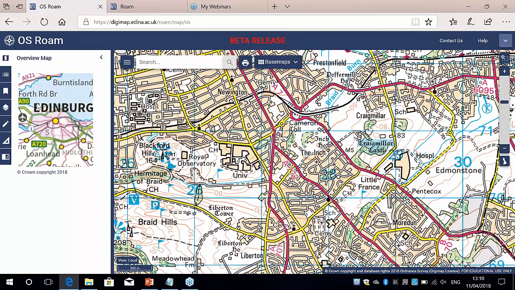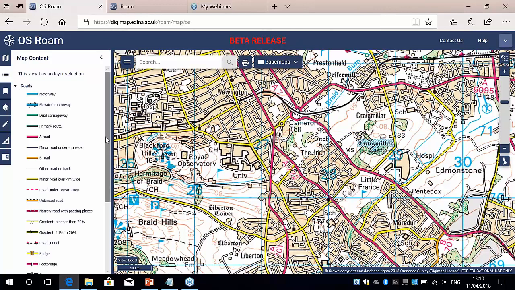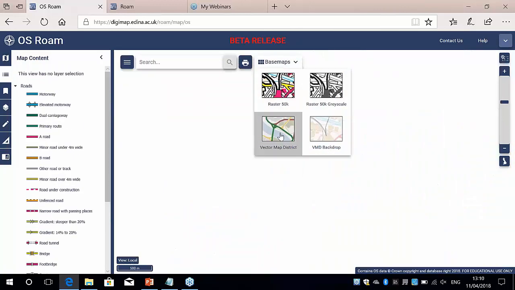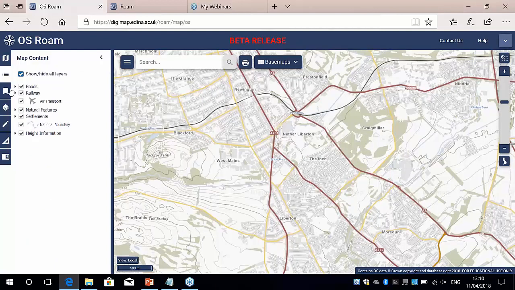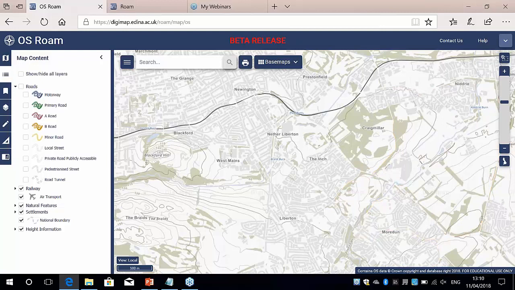The map content panel, which is sort of the legend here. This is, again, just the same. It's got our legend. If we choose a vector layer in here, then it becomes an interactive legend, and you can turn things on and off. So if we don't want to see any roads on this particular map, we can turn them all off. So again, very similar to what we've currently got. It just sits in our new framework, and hopefully it's a little bit more up-to-date and modern.